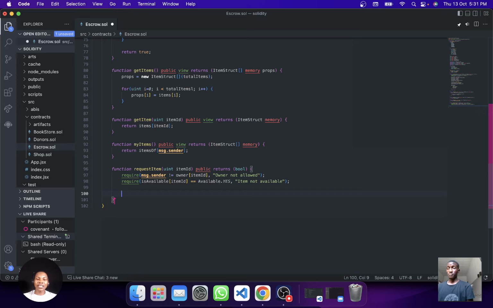Otherwise, you can say requested. We want to register you as someone that has now requested for this item. So the msg.sender, and then we are actually looking for this. We want to register this particular item ID as what? That he has requested for it. So we say true. So this particular sender, we are registering him that this particular item he has requested for it. So we are passing true as the value for it.